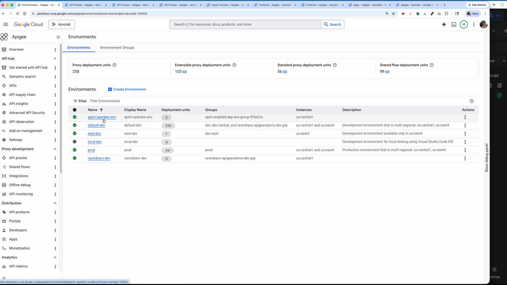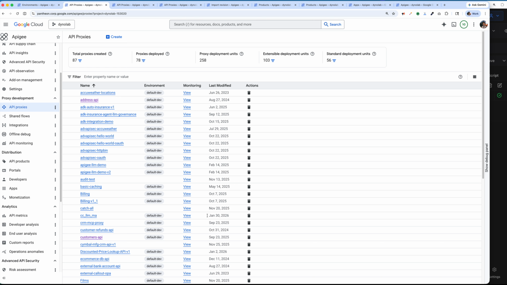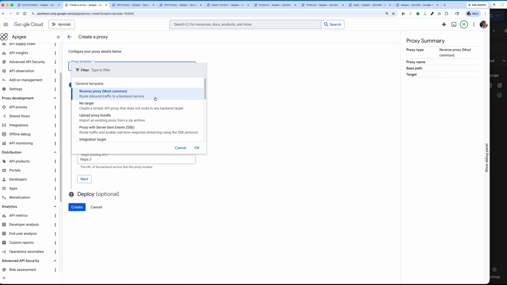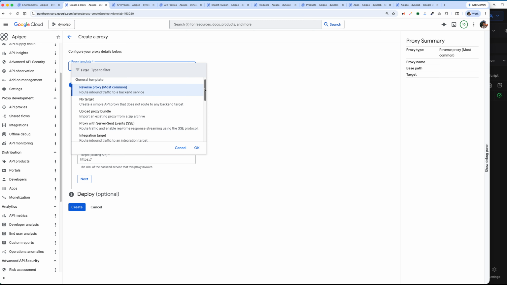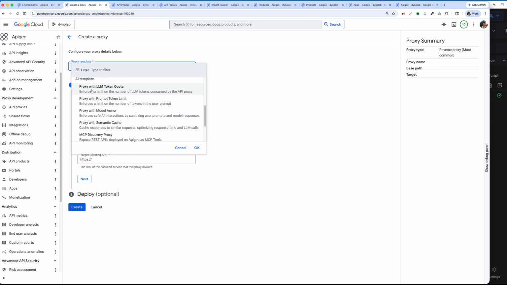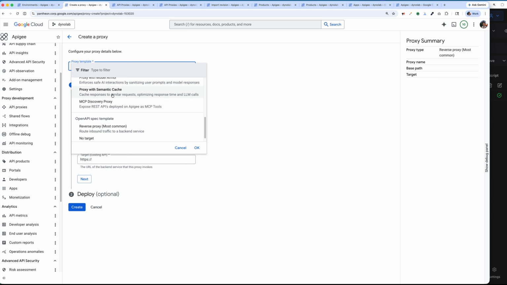An API proxy, as the name suggests, basically sits in between the API consumer and the backend. So I'm going to click Start to create a new API proxy. You can see that we have several different templates that allow us to build a proxy. Most customers will start with creating a reverse proxy, which is the most common one, but feel free to explore some of the other proxies available, including the recent newly added AI template proxy. These are all pre-configured with some out-of-the-box policies embedded.